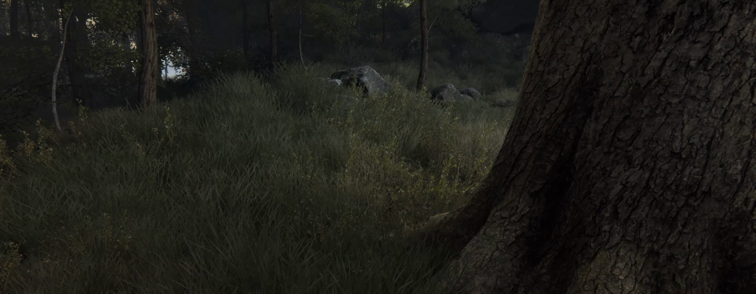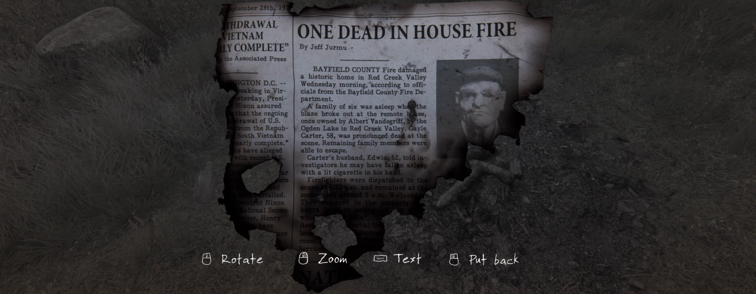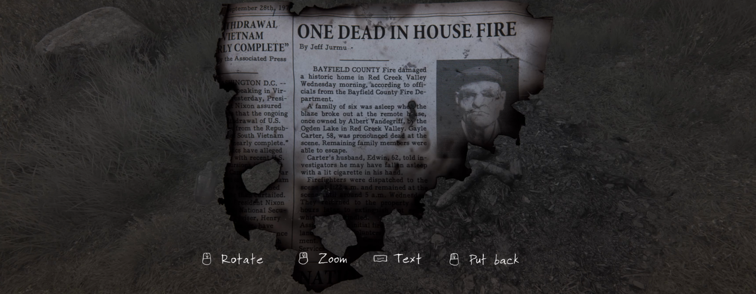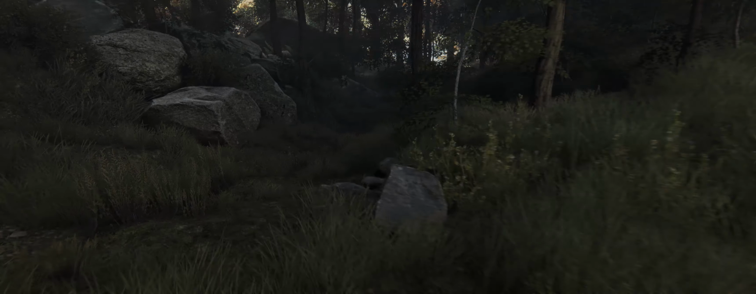Okay. So, Ethan's grandfather is Ed, and I'm assuming that that was the Ed referred to here as Edwin, and his wife, Gail, presumably Ethan's grandmother, perished in the fire.